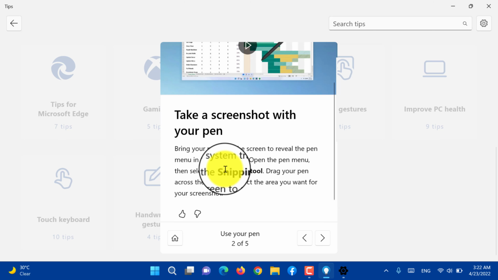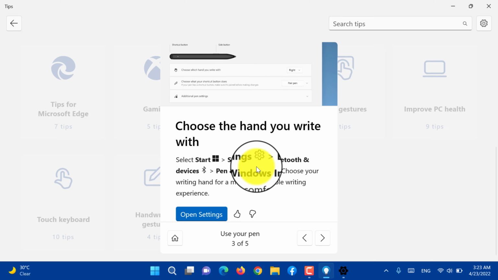Snipping tool. And like that, you can snip that area. Now that screenshot is taken. You can choose the hand you write with. You can choose left or right hand.